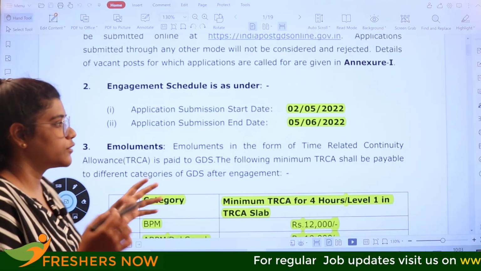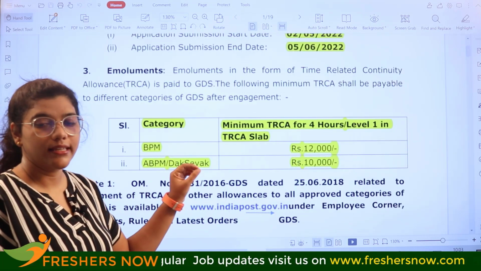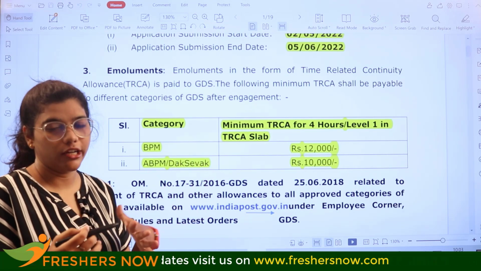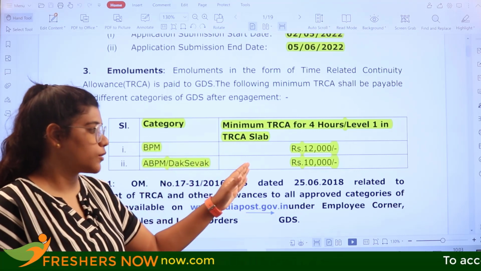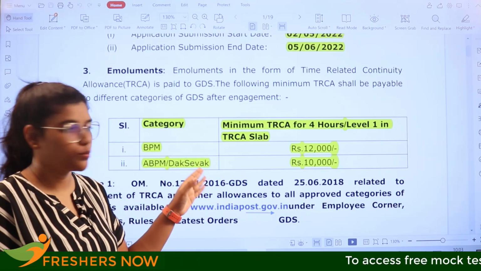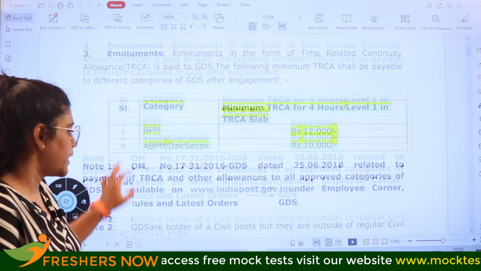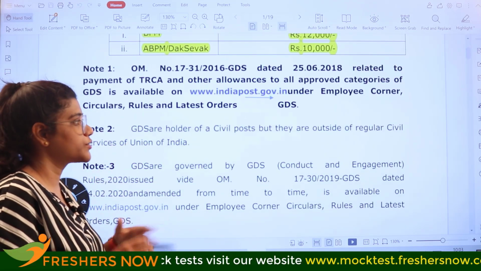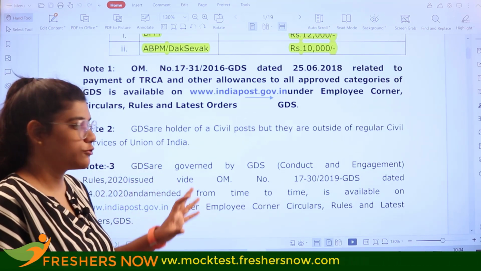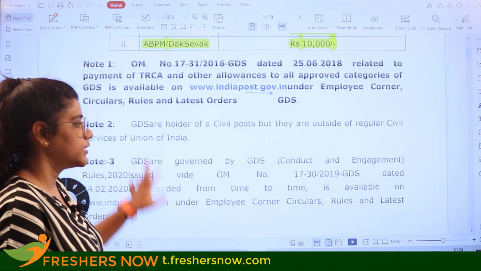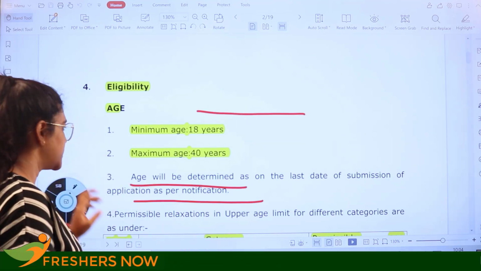And the emoluments, it is in the form of time related continuity allowance, which is going to be paid for GDS. And as you can see, in this Gramin Dak Sevaks, there are two categories for the post. Number one is BPM, which they are paying around 12,000, and ABPM or Dak Sevak post is paid 10,000. So 10,000 is going to be the pay. And here GDS are the holders who would be under the civil post, and they would be governed by the GDS rules and they would be engaged according to the rules and regulations of the particular company itself.